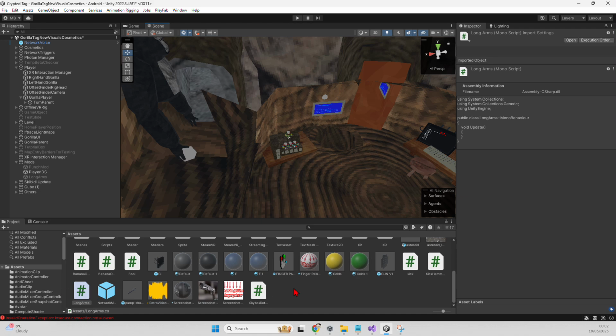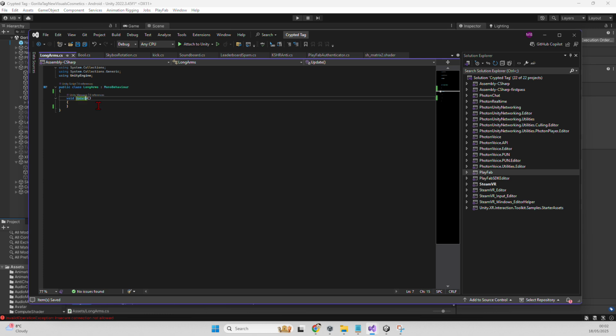So make a long arm C# script like how I did, and you want to open it. You'll see it looks like this, right? You want to delete before you start. This is all you should have. Then you want to type in public GameObject player. This will be editable in the inspector inside the script, and with the GameObject you can do blah blah blah. And you want to do public float armLength = 1.25f like this. So you can edit this in the inspector, how long you want your arms to be.